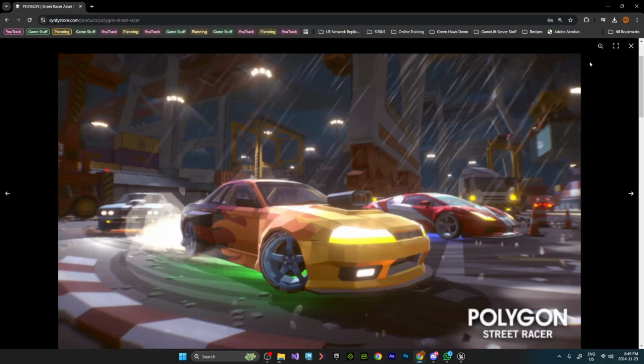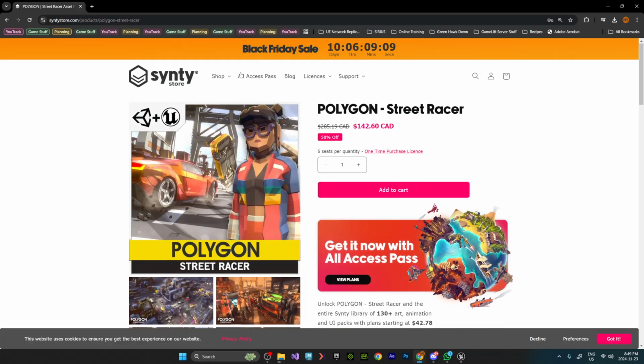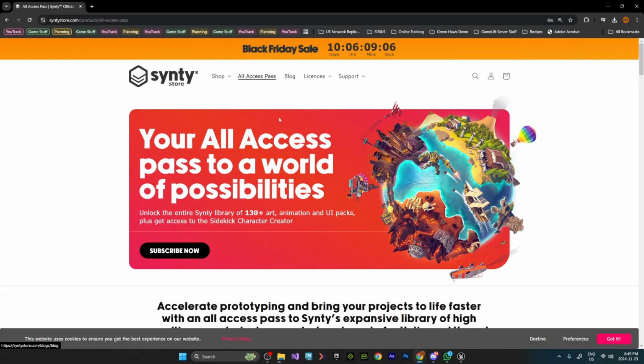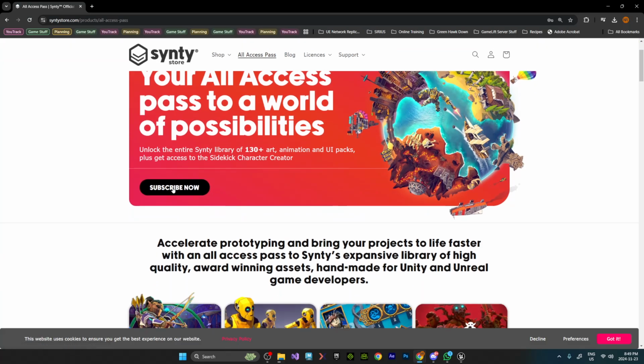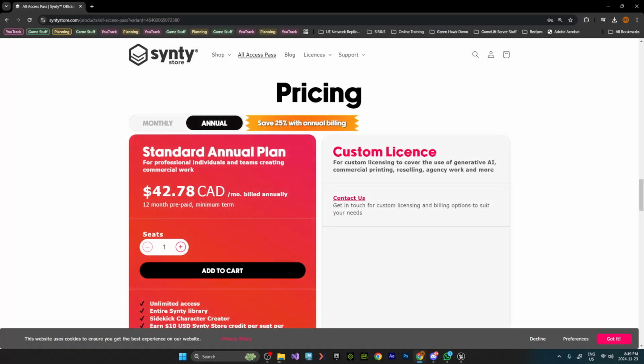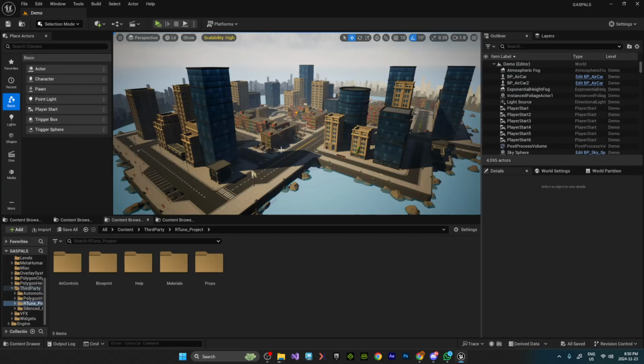Really neat stuff. It can get expensive, but I just found out about this all access pass thing. You can go in here and subscribe. I think it's like $42 a month. You have to do 12 months, but that's like $500 Canadian. That's like how much one of them is. It's really neat. Anyway, I have been using it to do stuff like this.